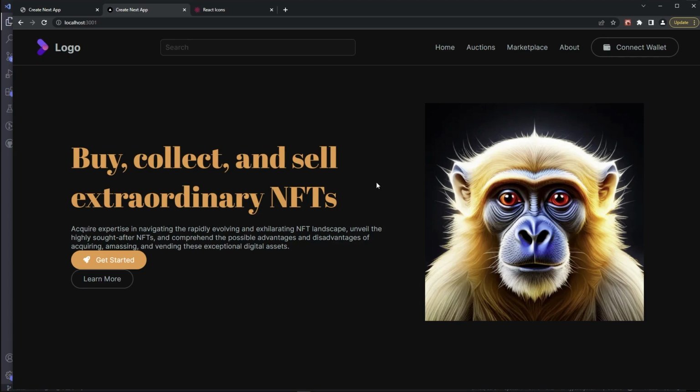Okay, I'm running a lot of things. That's why my browser is a bit laggy, because I'm running a lot of things in the background.